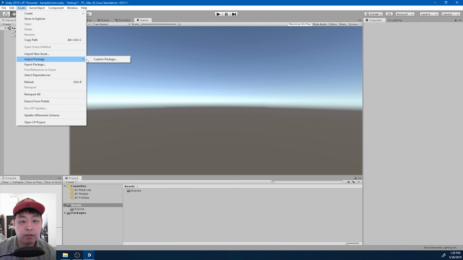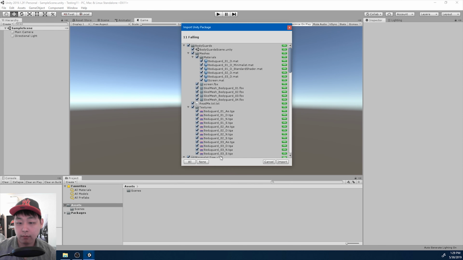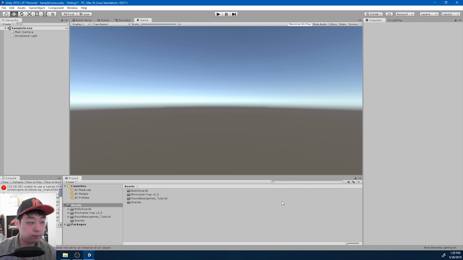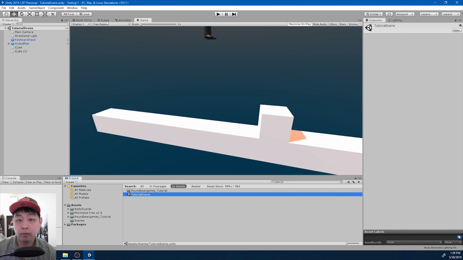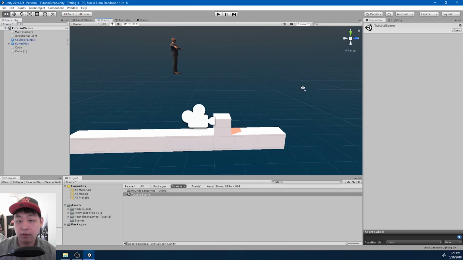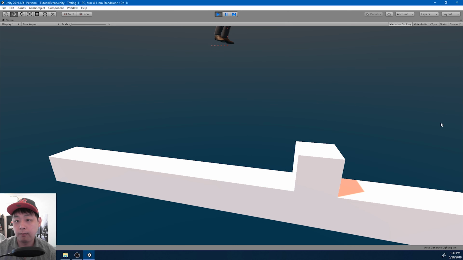I'm going to go to Assets, Import Package, 11, All, Import, and I'm going to look for the tutorial scene. Open it. And it looks like this is working fine as well. Click play. Okay, looks good.